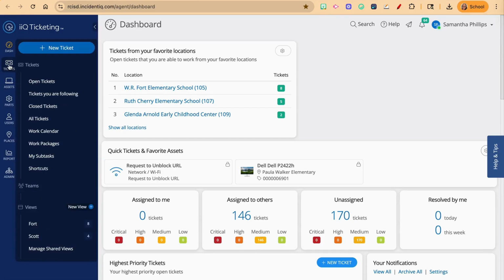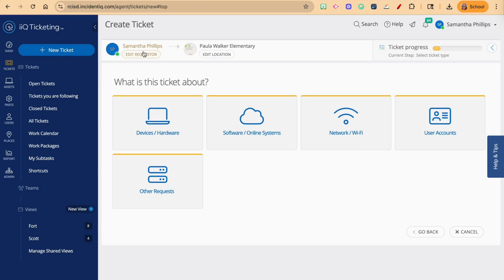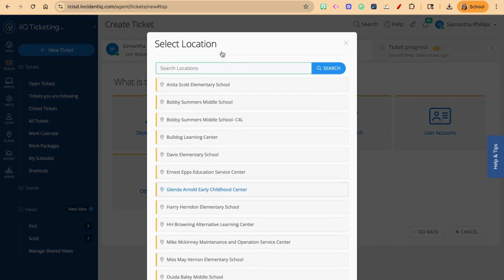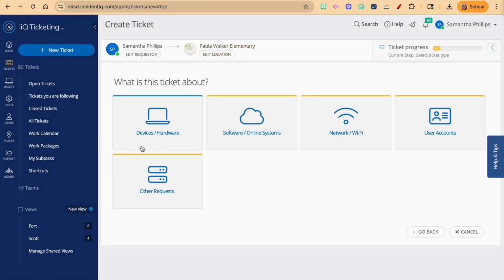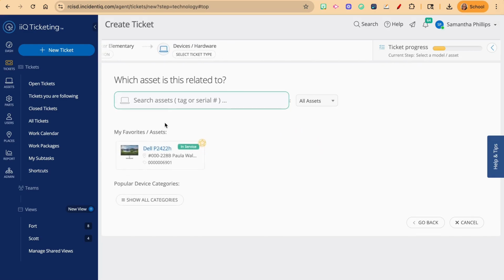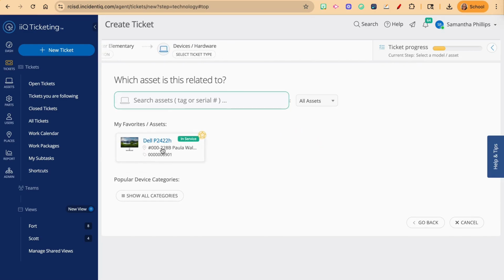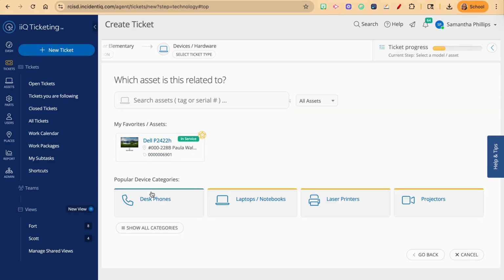So I'm here on the main page. I'm going to come over to tickets and I'm going to create a new ticket. Now I can see right here that I am the person who's creating the ticket. I have a location. I can edit that location if I need to, but your location should be correct, so you shouldn't have to do that. I'm going to go over here to devices. Maybe it's something else over here. Maybe it's an other request. If I don't know what to put it under, I can simply put other requests. So I'm going to go to devices, and now anything that is attached to me, my laptop, things like that, would automatically show up. So I could click on that, or I could put show all categories.